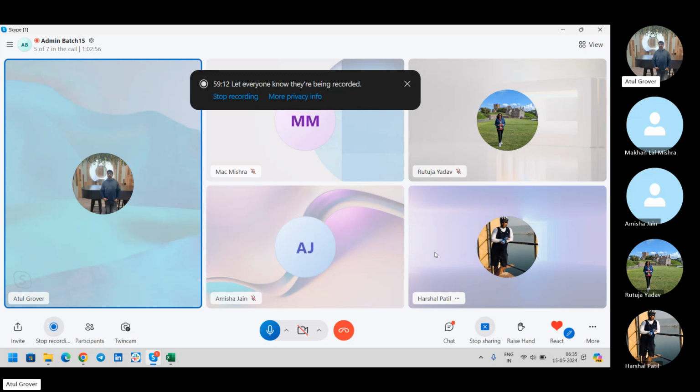SLA says the packing department must have only 1 day to do the packing, but they're keeping it for 4 days or 3 days. This is the metric. Clear, Amisha?